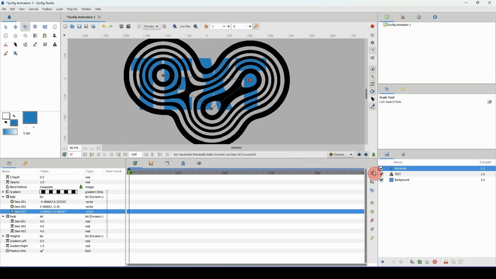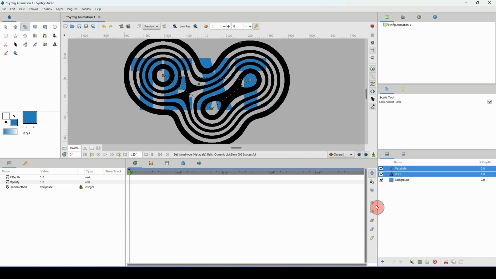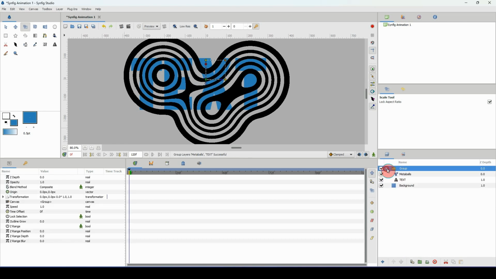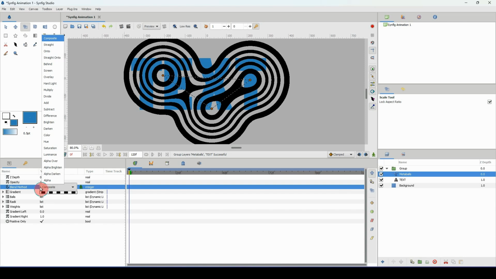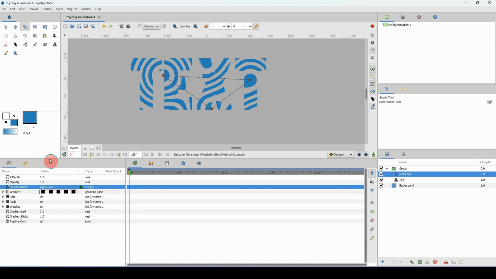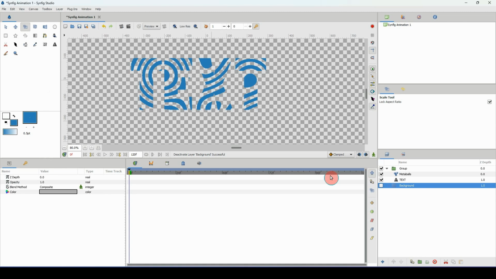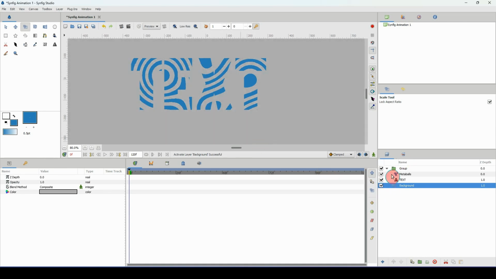And what I'm going to do now is I'm going to group the metaball and the text together. And then I'm going to select the metaball here, and I'm going to switch the blend method from composite to alpha over. So now we see it has engulfed the text, and we can see the different areas that are cut out of the text here. And if we should turn off the background, we would have that cool pattern right there. So let's go ahead and animate this now.